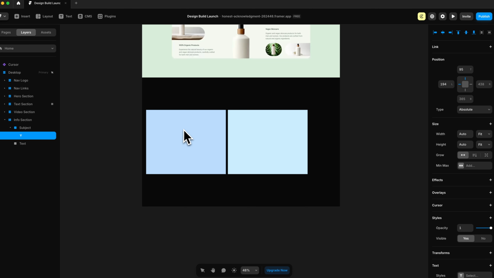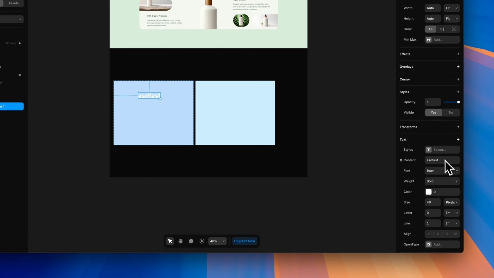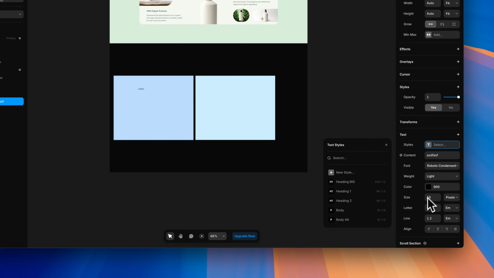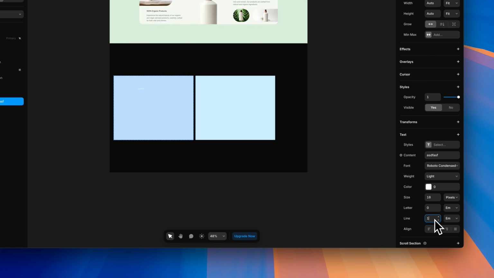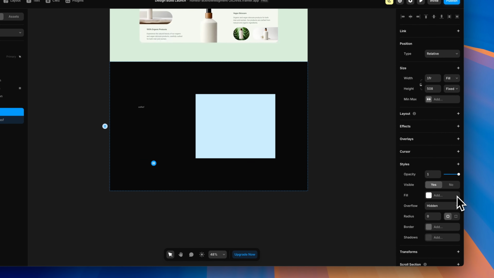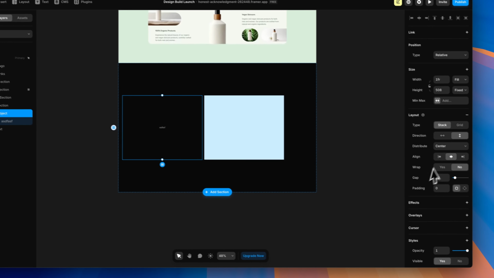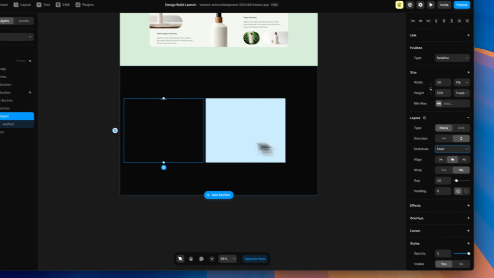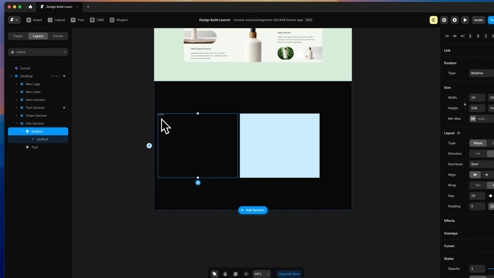I'm going to hit T on the keyboard and click and add some gibberish. And we'll go in here and make sure this is set to our body alt. And then I will set that to white. And for the line height, you can leave it at 1.2 or you can set it to 1. And so we can see it better, let's grab the subject frame itself, remove the fill color, and let's also add a quick layout to this. The layout in this case, we want it to be on the left. So we'll just change this from center to start, which will push that up to the top, and align it to the left, which will push it over to the left.